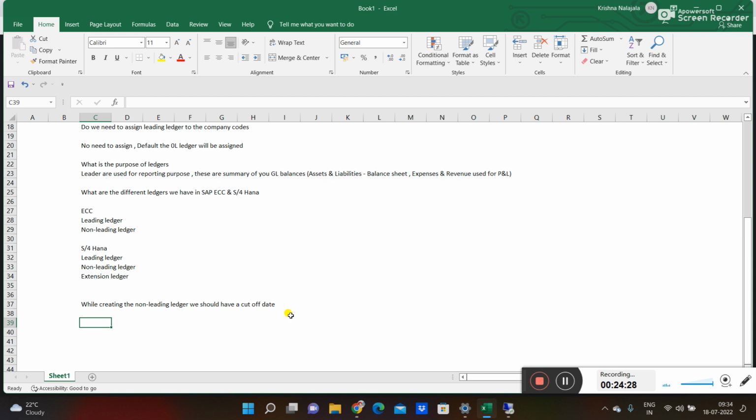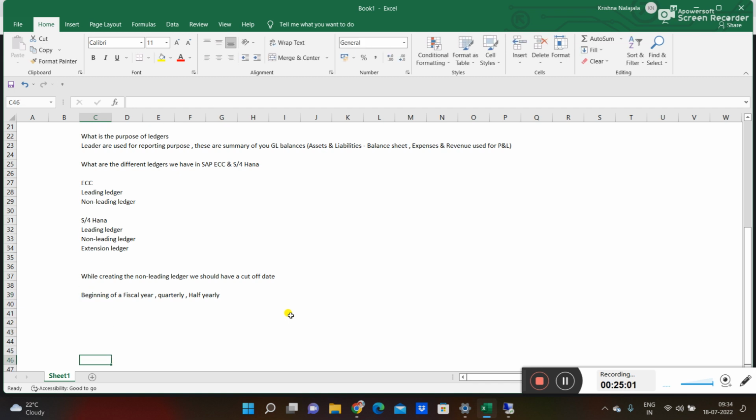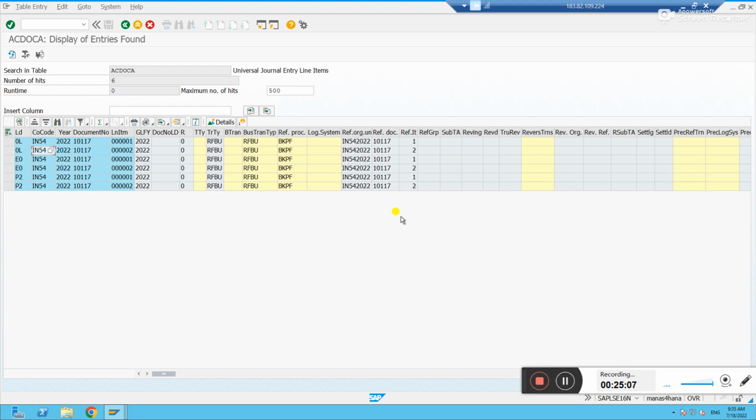What are the differences we have between a leading and non-leading ledger? We can understand when we can manage. If they still say, we don't have any problem, we'll create it. But as per SAP suggestion, it should be created at a certain point, let's say beginning of a fiscal year, or quarterly or yearly is suggested. Okay, let them create whatever. But let's see, we'll create one non-leading ledger and we'll see the difference, what it means and how it will be reflected.